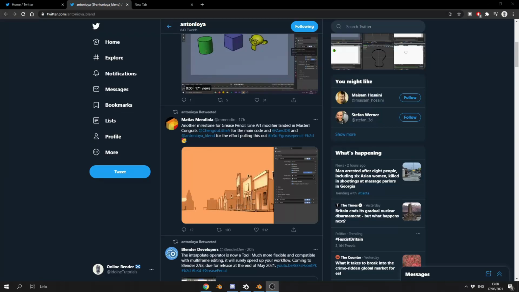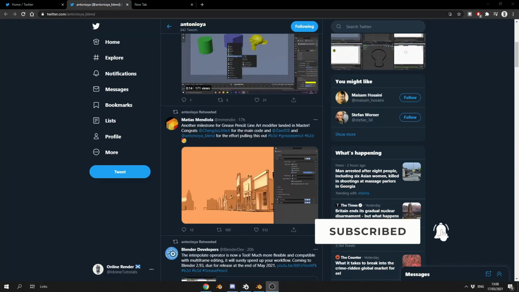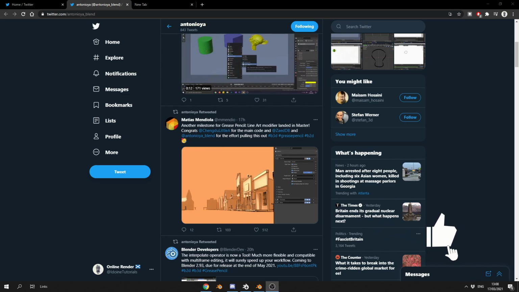Now if you're unaware, there is a new tool inside of Grease Pencil and it is a new modifier, and it's called the LineArt Modifier. Now a lot of people are kind of comparing this to Freestyle. Is it better? Is it faster? What can you do? What can't you do with it? So we'll take a quick look.